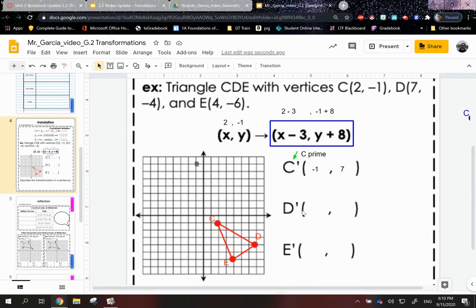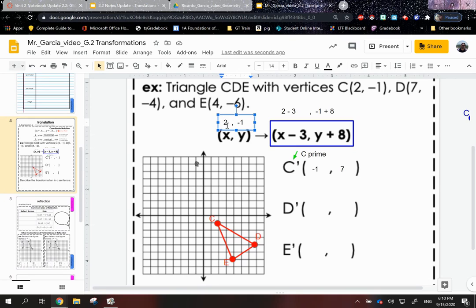So now let's do the same thing for D prime and E prime. So for D, my original pre-image coordinates for D are 7 and -4. Let me put the parentheses because it looks weird without them. So I got 7 and -4. So now I'm going to replace the coordinates in my rule. So my 2 is now a 7, that's my x coordinate, and my y coordinate is now -4. So 7 minus 3, and I'm going to copy these coordinates and put them down here.